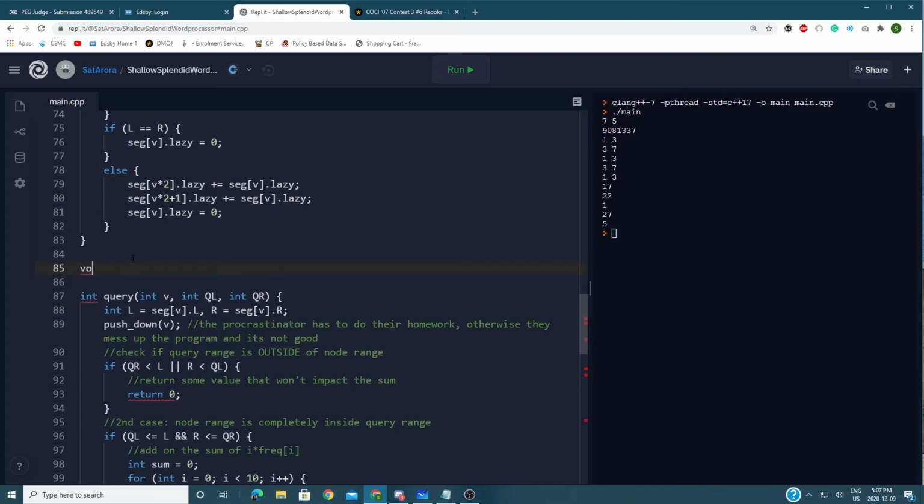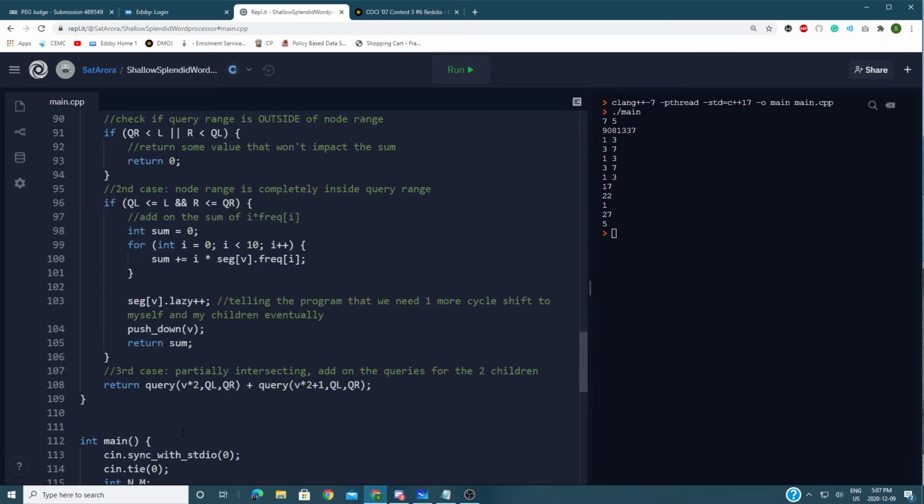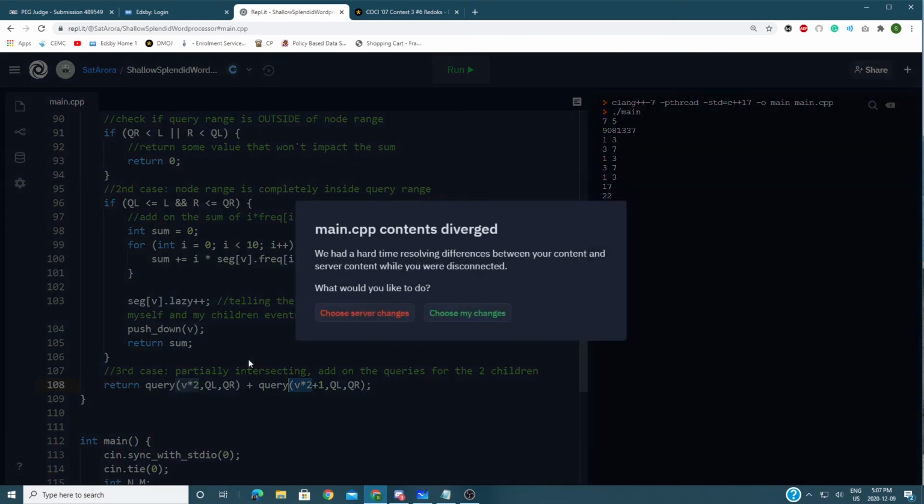Okay, alright, so your update function is going to be a void function, correct? Because you're not actually returning anything. Yeah. So if you check your first two if statements and it doesn't satisfy either of those, just call the update function on the v times 2 and v times 2 plus 1 with the same update range. If you just call the function right after the two if statements, it will work.